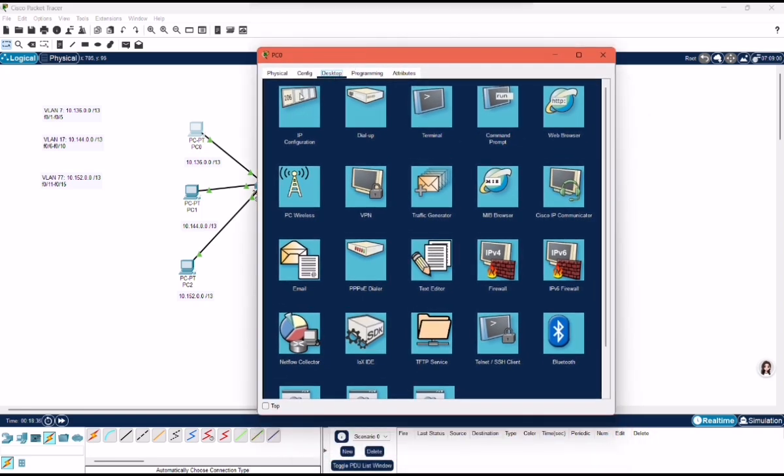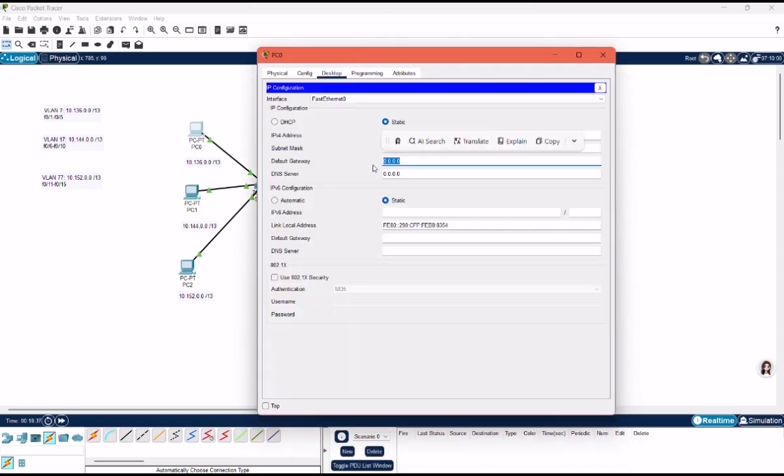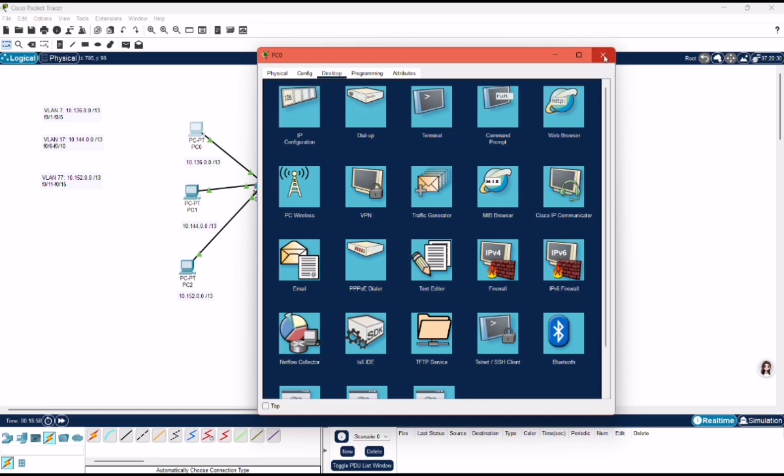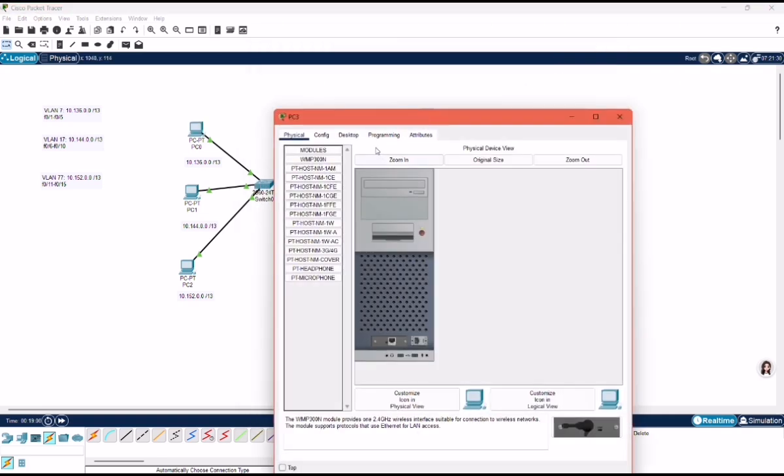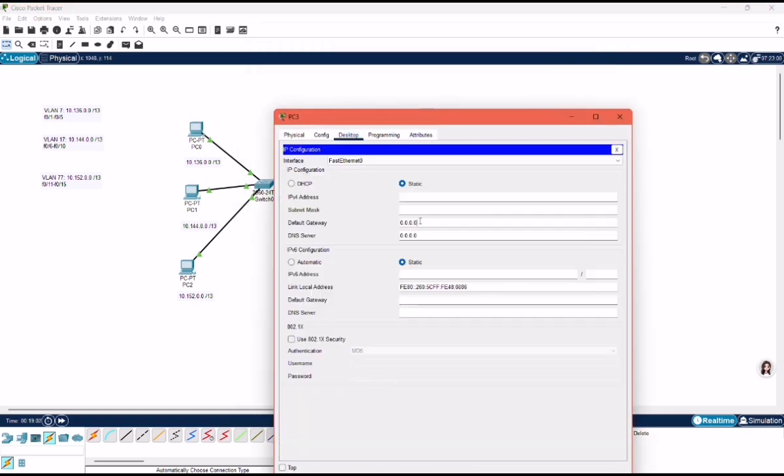Then after that, we're gonna go to desktop, and then we will configure the default gateway, the subnet mask, and the IP address of each PC according to the VLAN they belong to. In this case, the network address is 10.136.0.0, so we're gonna use 0.1 for the default gateway and 0.2 for the first usable host address. And then we will do just the same configuration for all the PCs.